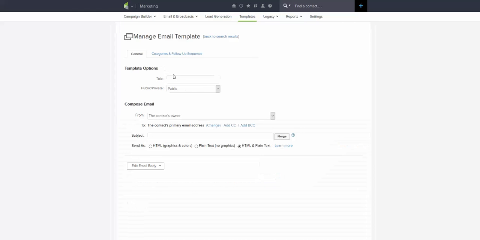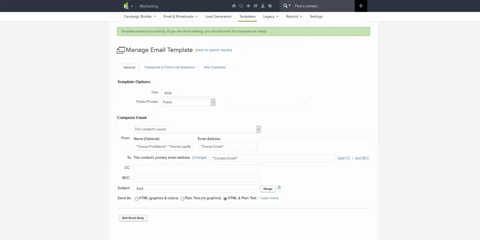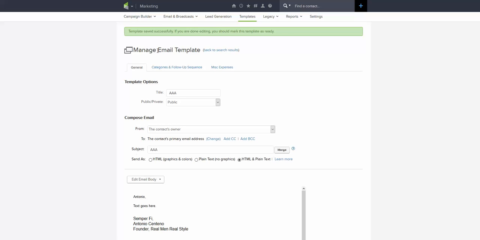and create something that will be easily recognized. Let's do something like AAA, and here the subject the same, just for testing purposes. And let's click save. Okay, we saved the email template.